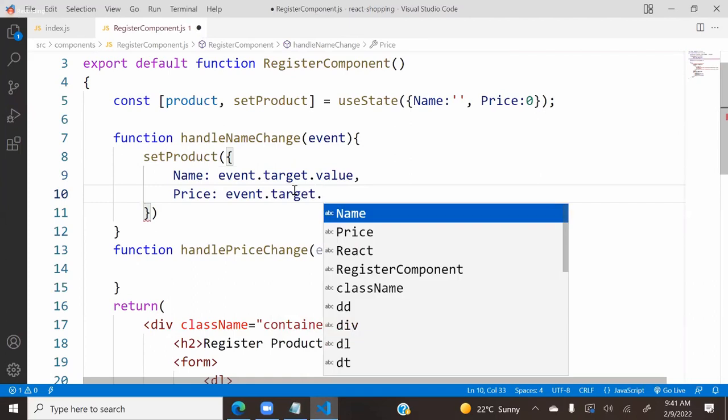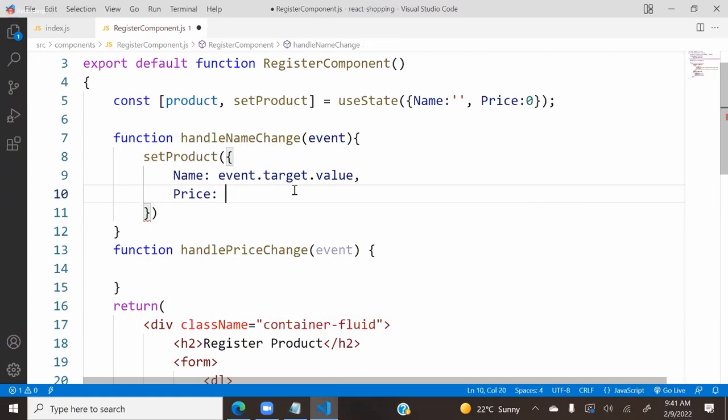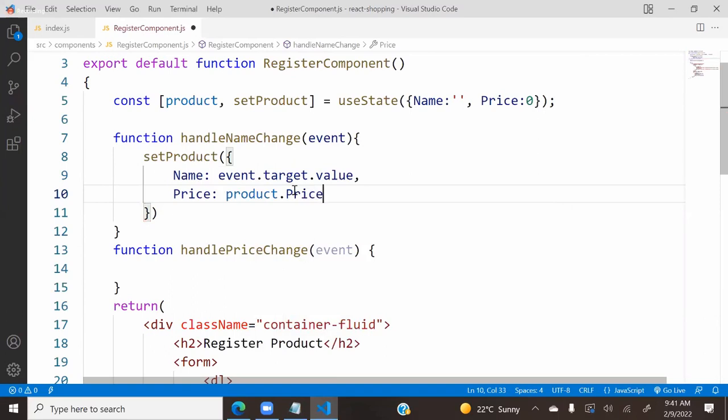Currently price is not matching, so we will keep the price that is already there, that means product.price. Because this is only for the name text box, only the name value will come and be stored here. The price value will be the value that is already there. This value comes from the second text box.